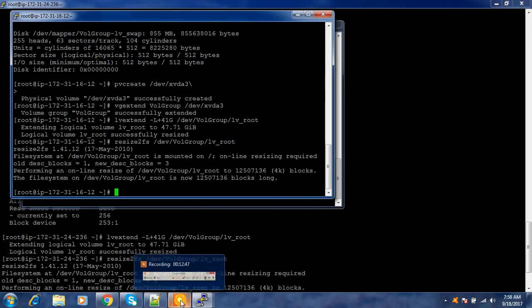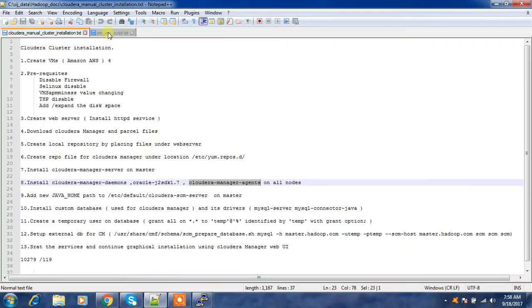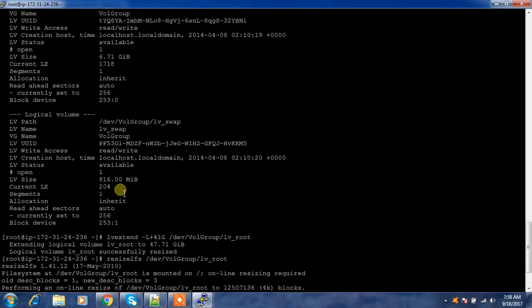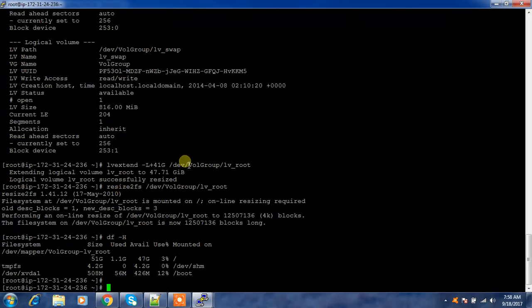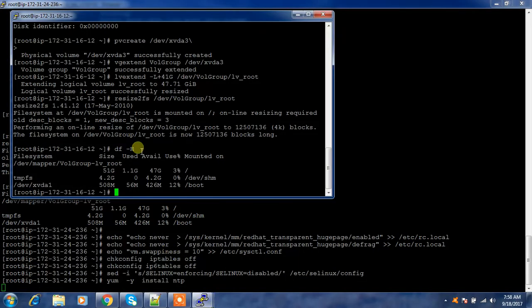Okay, now I did these steps across all the nodes. Now we have all the machines with enough space under root. So now we will check the prerequisites. I have written these prerequisites in a script, so you can directly execute this script from the terminal, so that it will add all the prerequisites needed for the installation. So do it across all the nodes.